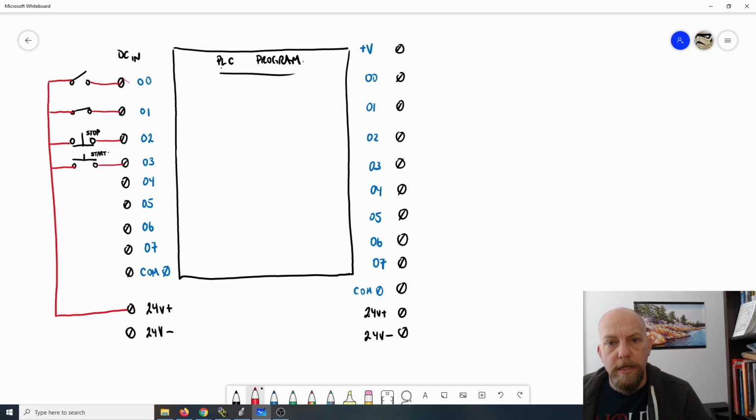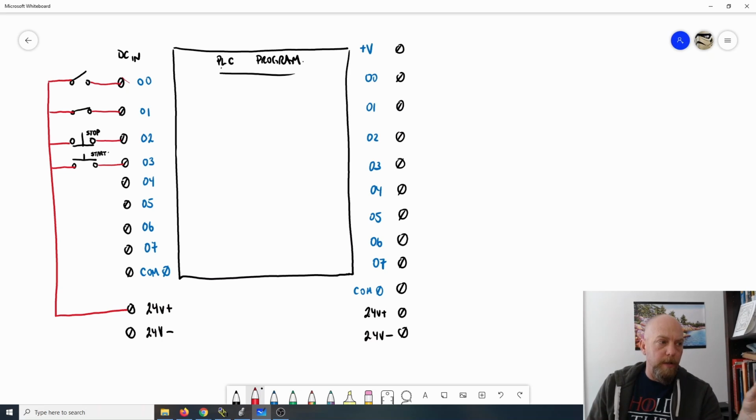But sourcing means that the actual switch is a sourcing switch. So all of these switches are sourcing in that they are providing a positive input or positive voltage into the input terminal of the PLC. So I have sourcing inputs, sourcing physical input devices, but the inputs on the PLC are going to be sinking. They're going to take that positive voltage and then sink it to ground.